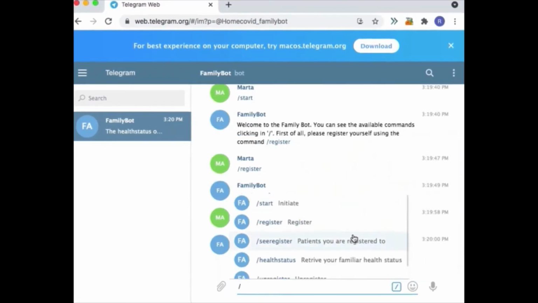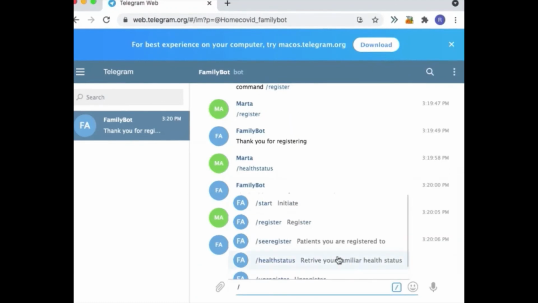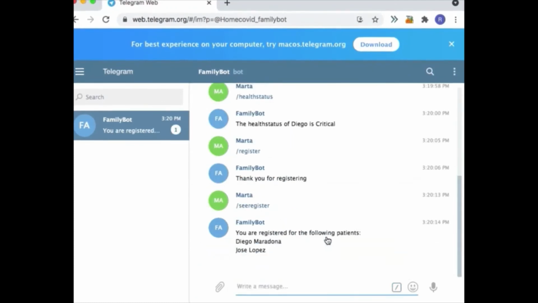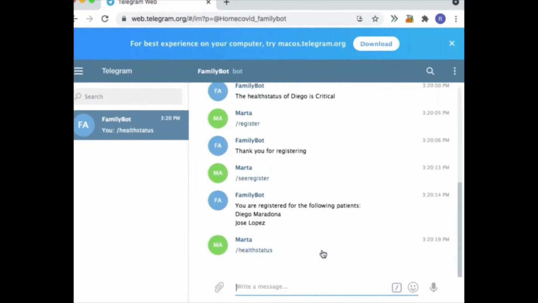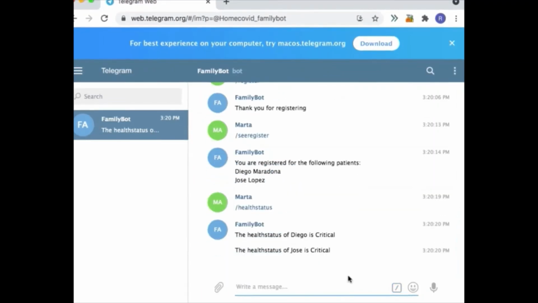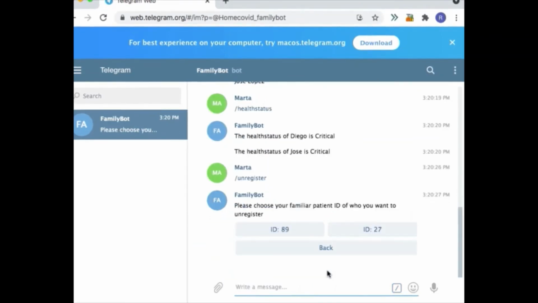A familiar can be registered to more than one patient. He can also see which patients he is registered to. Furthermore, he is able to retrieve information about all of them. Last but not least, he can decide to unregister from them one by one.